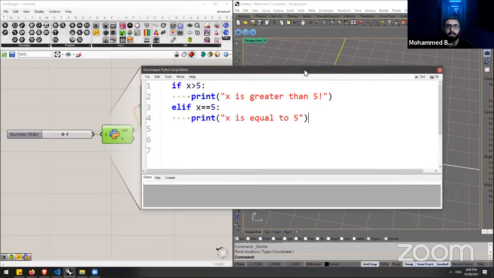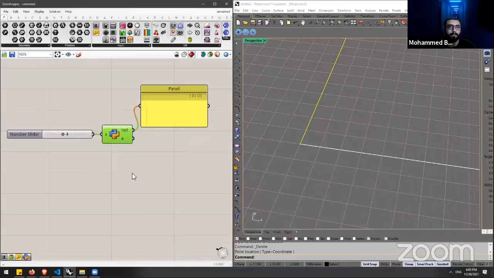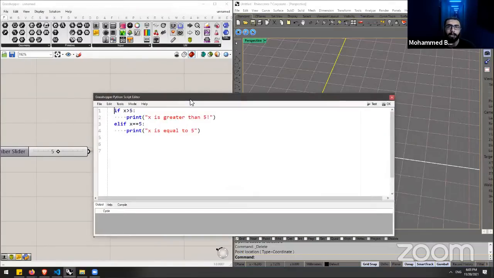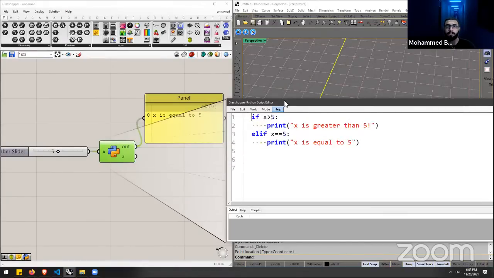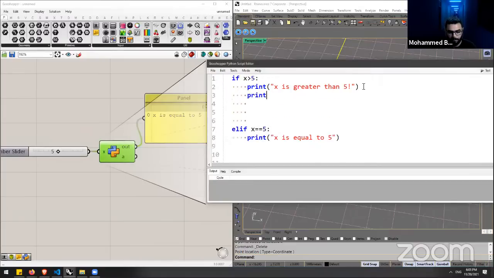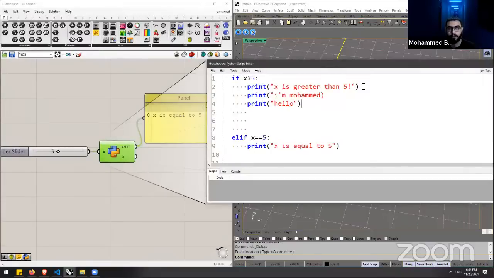Okay. So if the value is 5, you see x is equal to 5. The output is what we have here. You see, Python, or the interpreter of Python, is going to check whether this conditional statement is true or not. If it was true, it is going to run the code block after that. For example, we can have multiple code blocks. For example, print I'm Mohammed, or print hello. So we can have multiple lines of code in a code block.